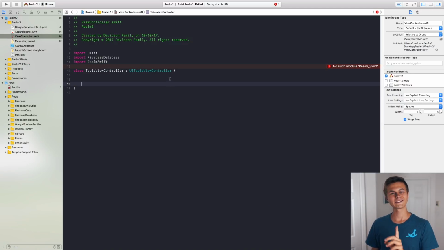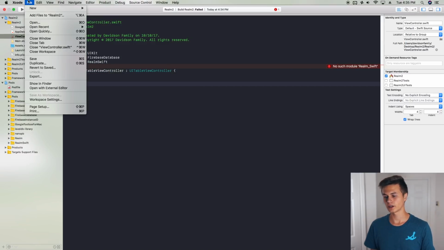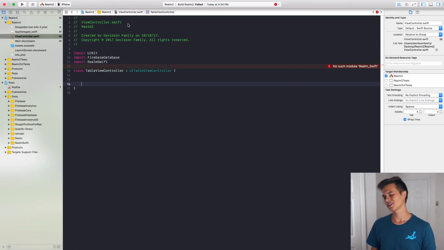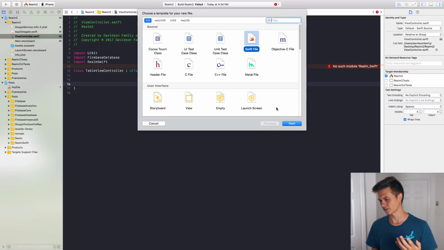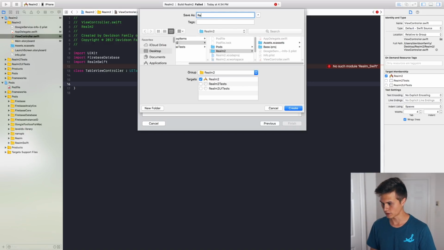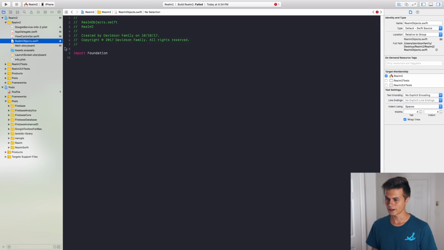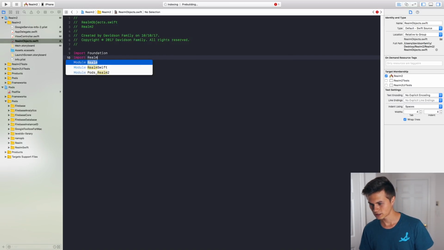All right, now in addition to this file, we're also going to go ahead and create a new file. And I like to keep these files separate just because it makes it a little bit easier, but you can keep them in the same if you want. I'm just going to go ahead and create a new Swift file, and we'll call this my Realm Objects. Go ahead and create that. And then now inside of my Realm Objects here, we're going to import Realm Swift.